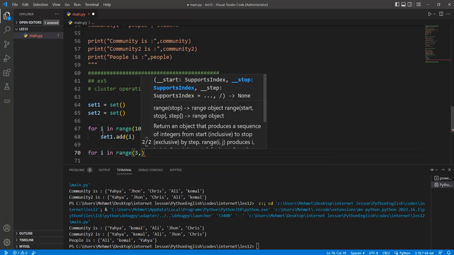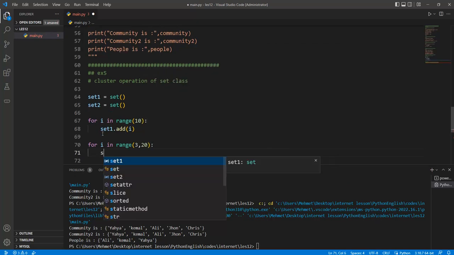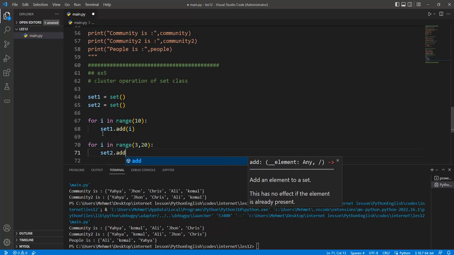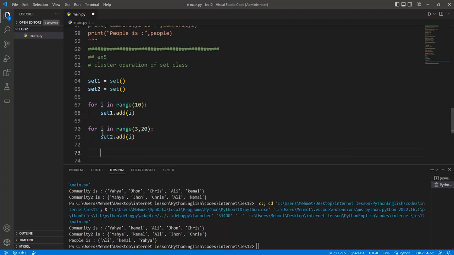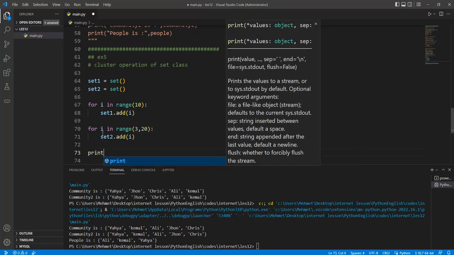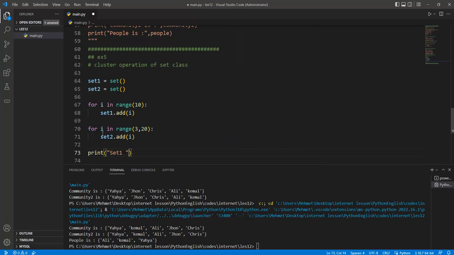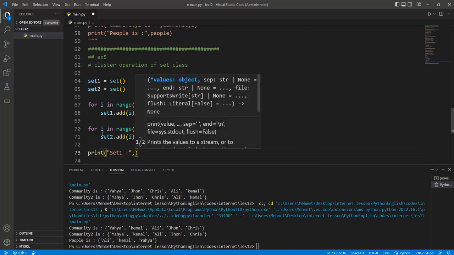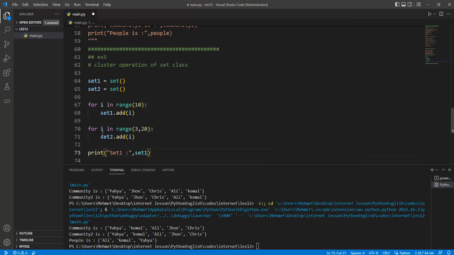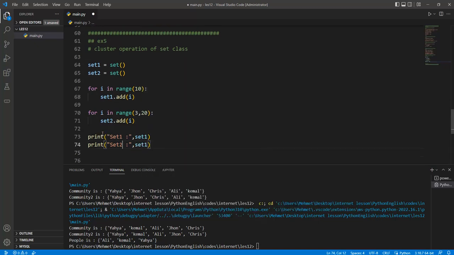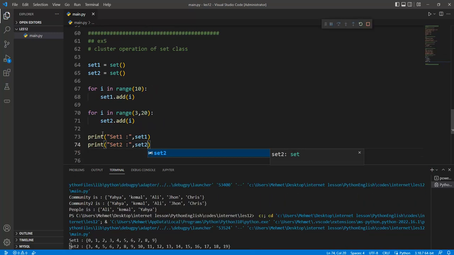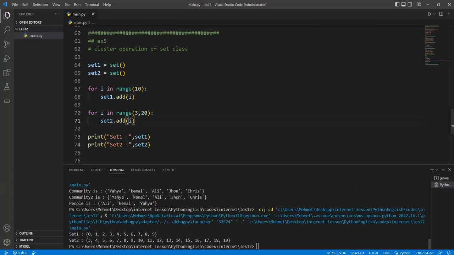These sets we can utilize. For example, we can define a new set 3 here, and set 3 can be filled by using this intersection method. The set 1 intersection method with the argument of set 2 can be given in here, and then set 3 can be assigned as an intersection of these sets.